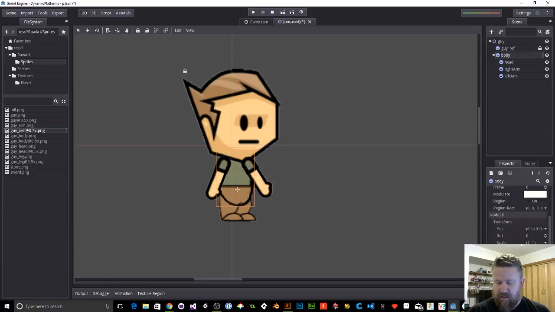So I'm going to put the body on 3, the left arm on 2. Let's see relative. Oh, gotta make sure you turn off relative. Okay, body, turn off relative. So the body's on 3. The left arm will be on 2. The right arm will be on 1.